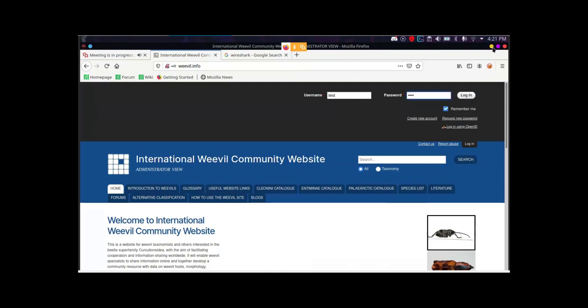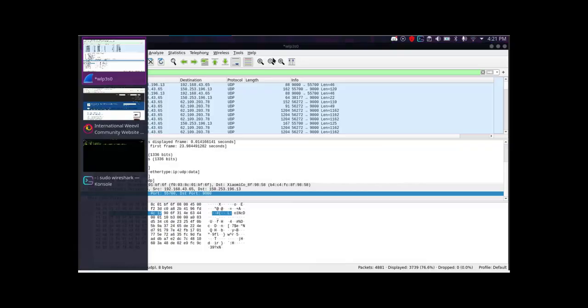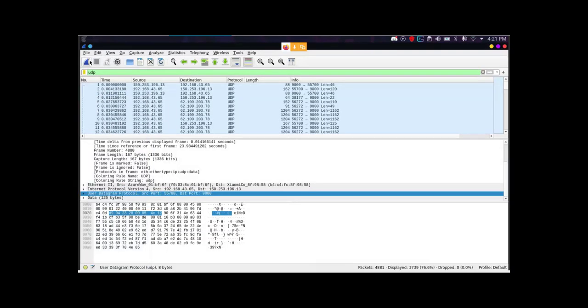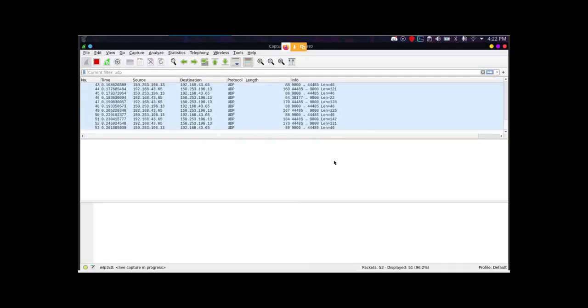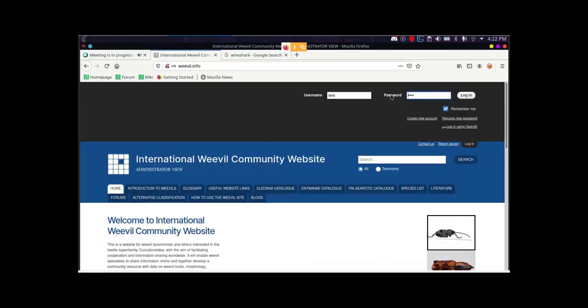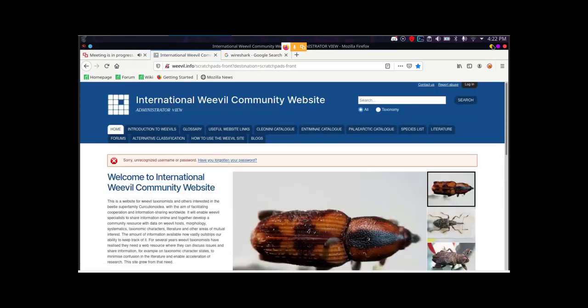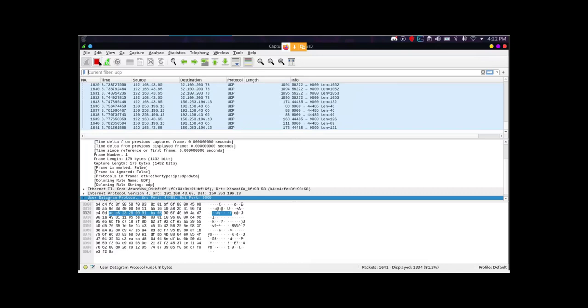First let me clear my Wireshark. Okay, so let's start capturing packets again. Continue without saving, and I will just type test and test. Just log in, don't save, and stop.